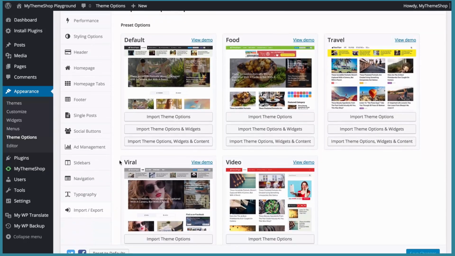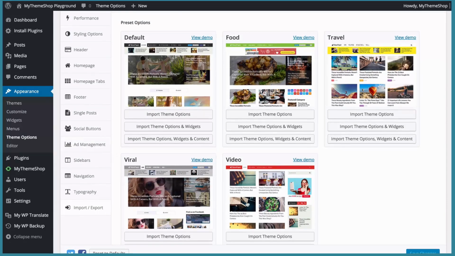And then here we have the option to import the default content and settings and theme options that are used with the demos that you'll find on mythemeshop.com. You'll see with the newspaper theme you've got 5 different options, and you can click on these links in order to get to the demos to see what those look like.